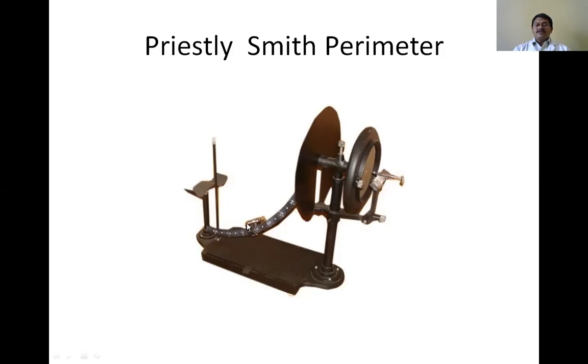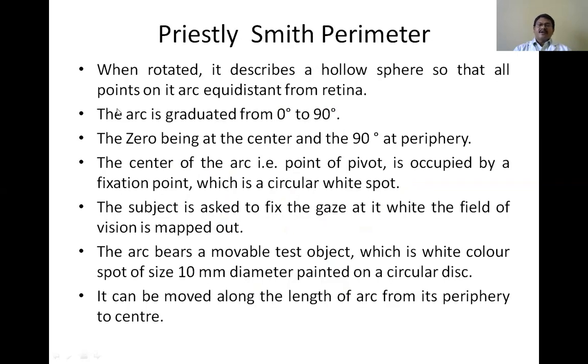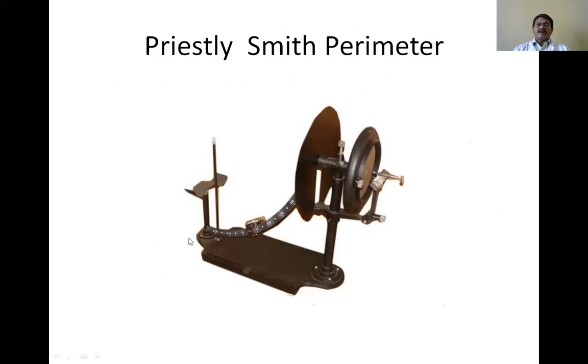Whenever the subject says yes, we have to press this button so that it marks on the perimeter chart. When rotated, it describes a hollow sphere, so that all the positions of the arc are equidistant from the retina. The arc is graduated from 0 to 90 degrees, with 0 at the center and 90 at the periphery.